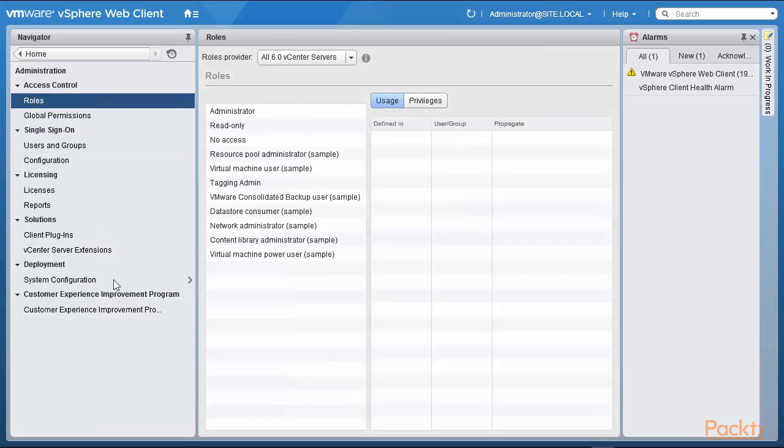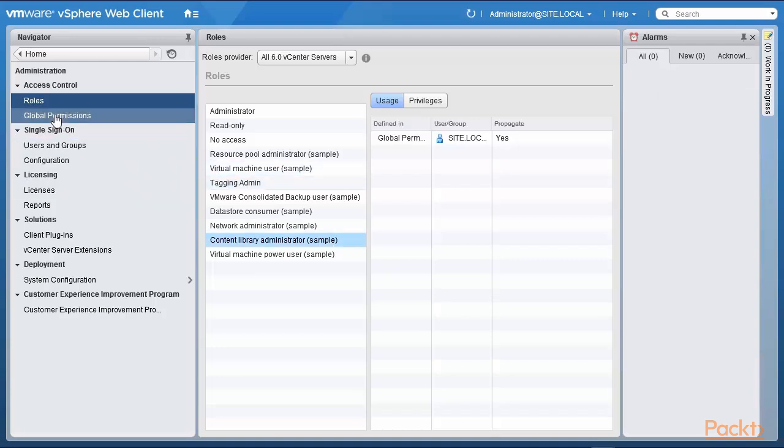Well, we'll first look at the roles. Okay, and you see that there is a content library administrator sample role. Now you know that we can basically clone this, and we can create new roles from it. That's part of standard practice in vSphere. I'm sure you're all familiar with that.